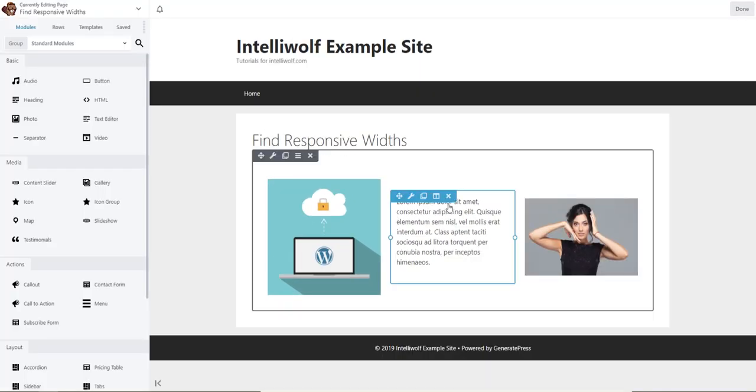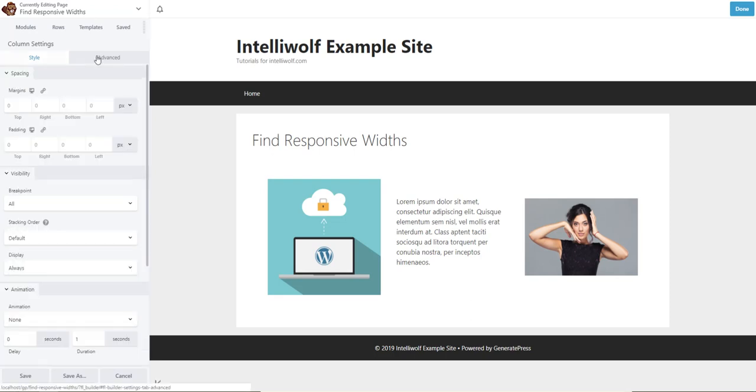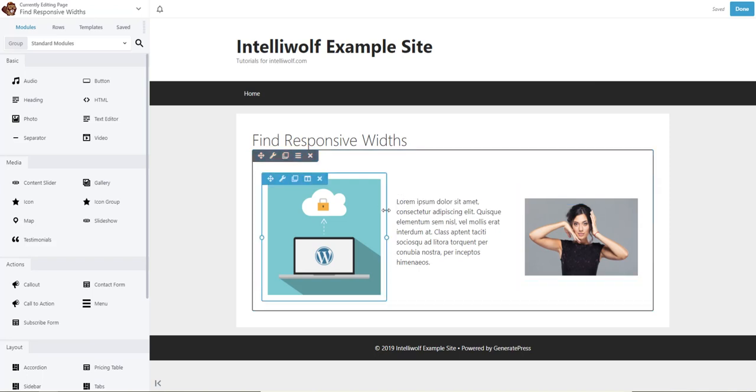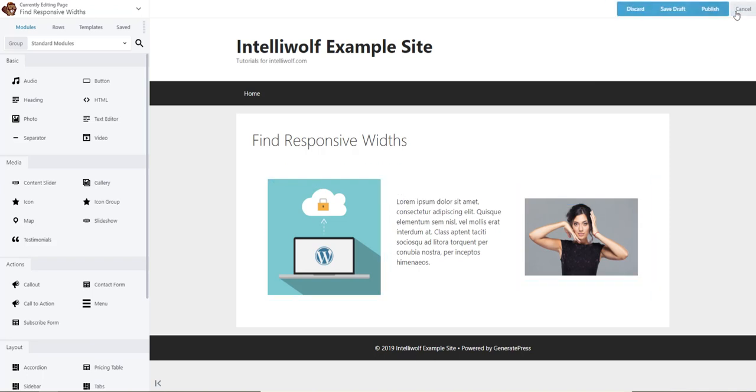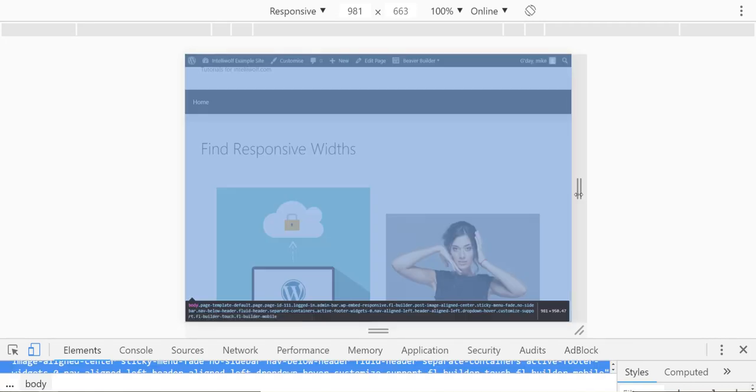Let us make a slight adjustment. So column settings, and we're going to hide it on tablet. Just really quickly, let's just do large devices only so that we can see that. Save that, and let's refresh this.